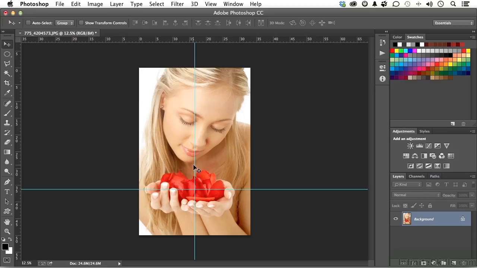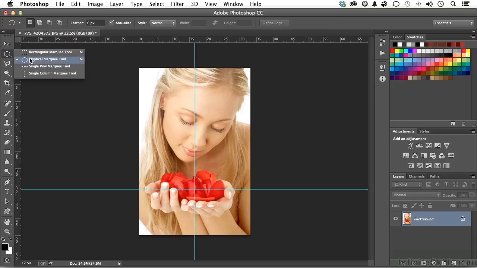I'm going to pick up my elliptical marquee right here. I'm going to put it right in the middle right there. And I'm going to drag, holding the Alt key, Option key on a Mac, Alt in Windows, and create a nice oval area right around her hands and around those red petals. Now her hands aren't perfectly centered. That's all right. I'm going to leave it right about there.